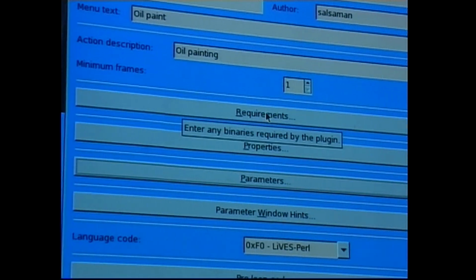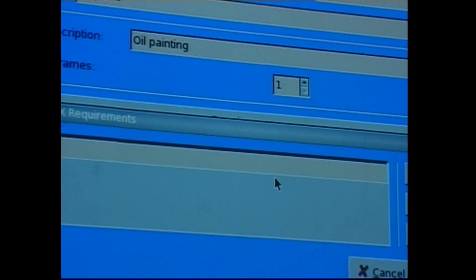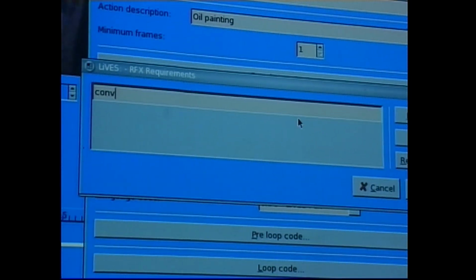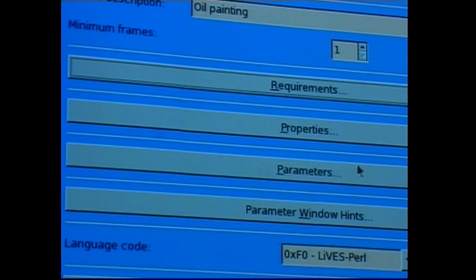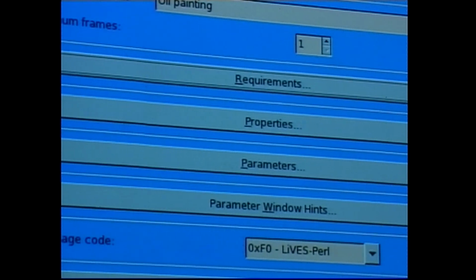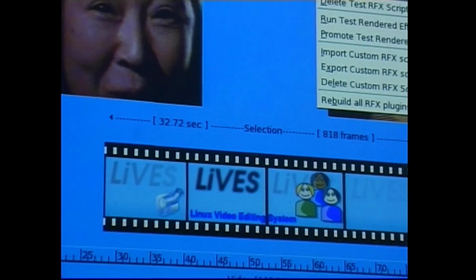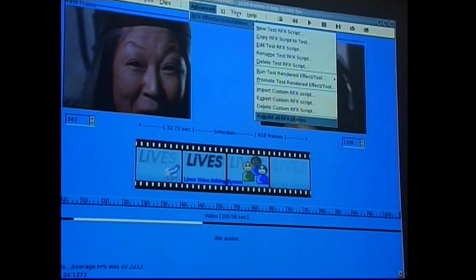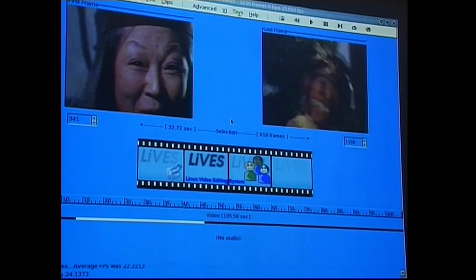And one last thing I should do, the requirements, just to make sure they have ImageMagick. I need convert as a command line. Okay, and now I'm going to compile that. So I go back to my effects and I say rebuild. And now you see at the bottom, it's rebuilding all the scripts that are already there. And it should get to test.